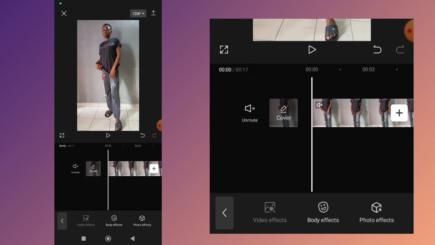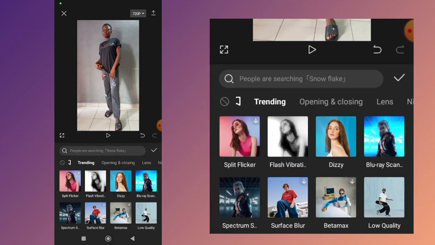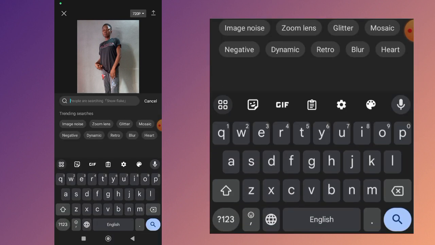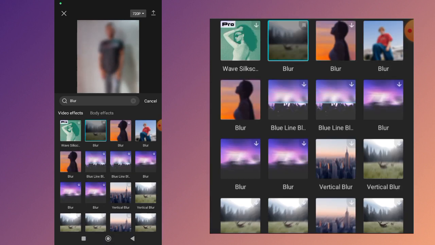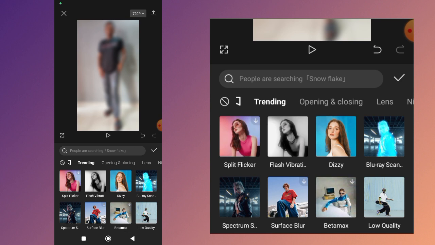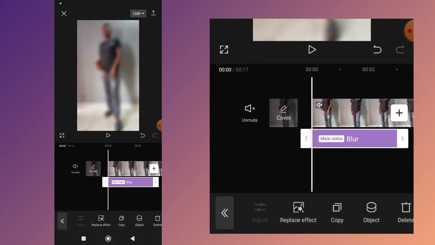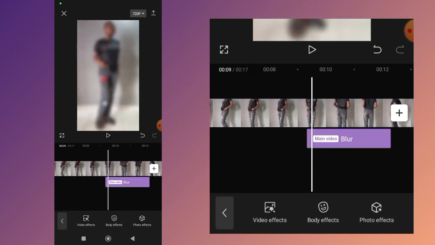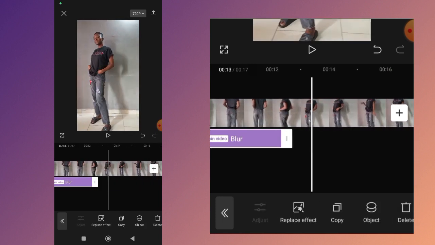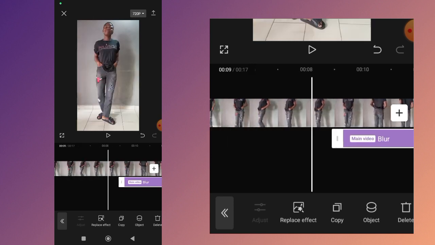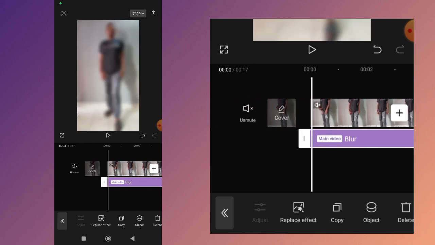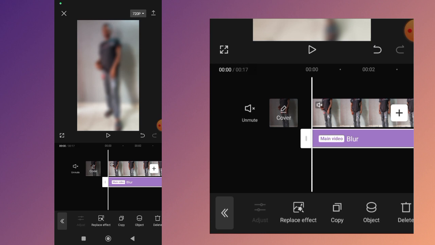Okay, let's go back again, add effects. So I go to search and I search for blur. I click on it to add this particular one. So it's already added now. The next thing I want to do, just go back, I click mark to make sure that it's there. I'm going to make sure it starts from the beginning to the ending of this particular video. So you can see it here. That's how it is.